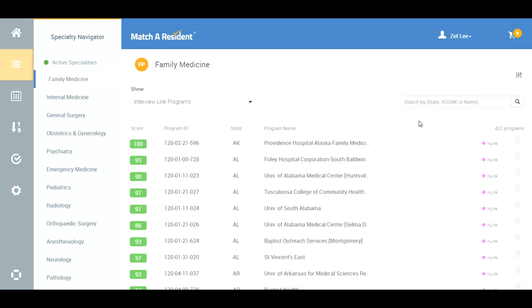Another important feature of your customized list is the compatibility score, which you can see over here on the left. Now what this score is, is a comparison of your applicant profile compared to the minimum requirements of a program. So the more that you meet and exceed the minimum requirements for a program, the higher your compatibility score will be. And we also include factors like program competitiveness, IMG friendliness, and more.